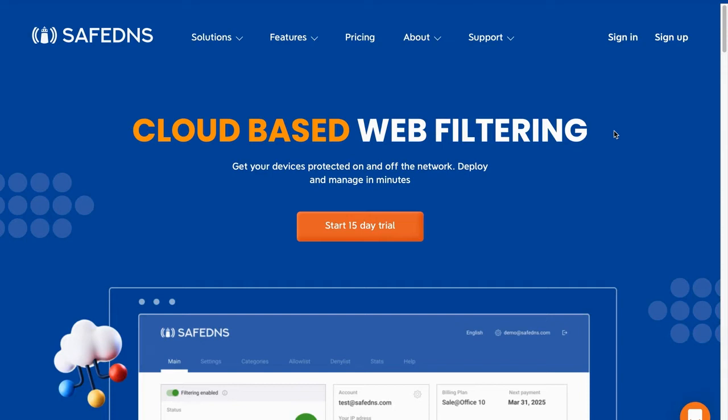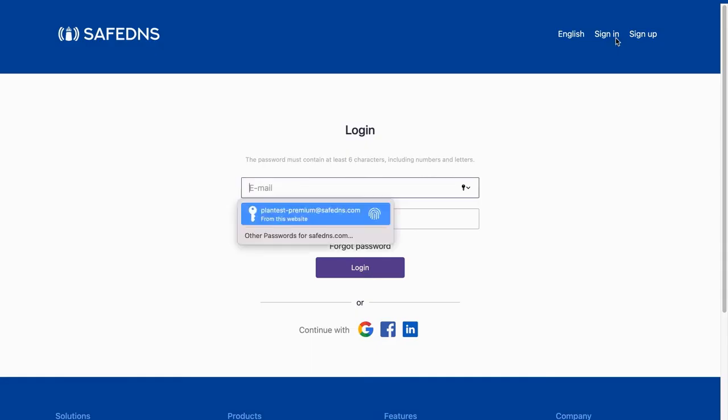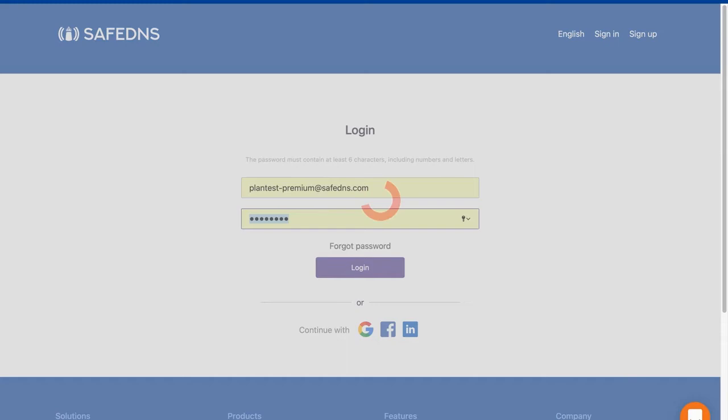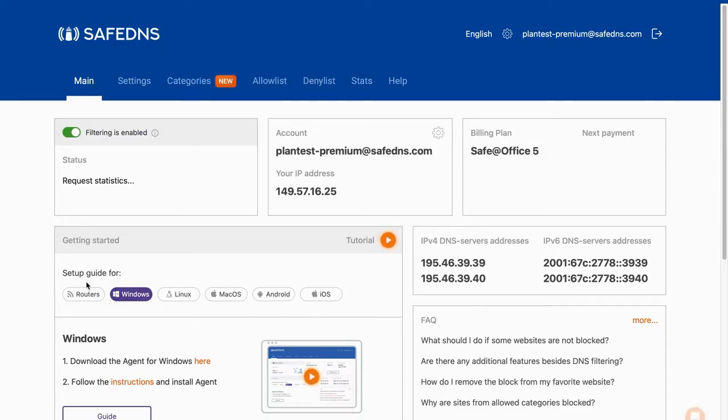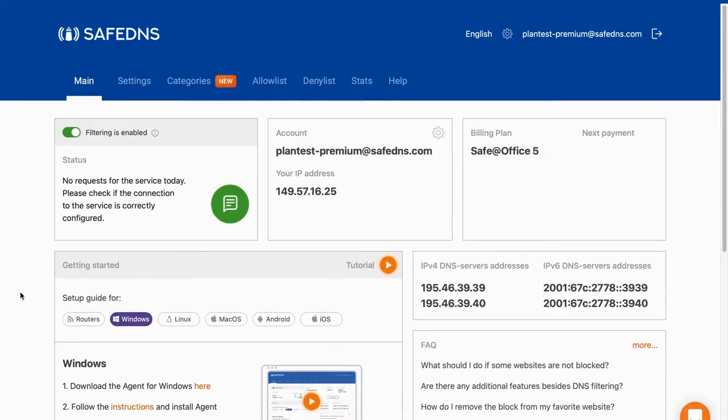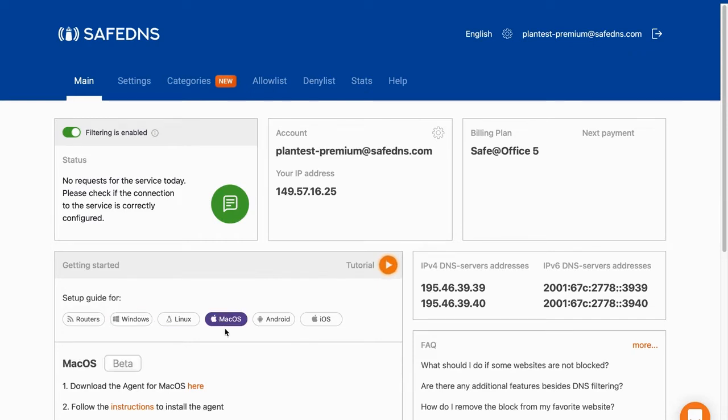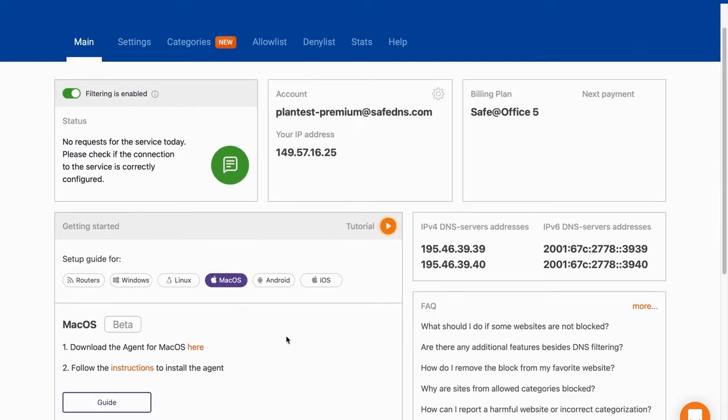First of all, you need to download the SafeDNS agent from your dashboard. Log into your SafeDNS account. On the main page, select macOS in the Getting Started section. Below, you will see a link to download the agent. Click on it and wait for the agent to download.